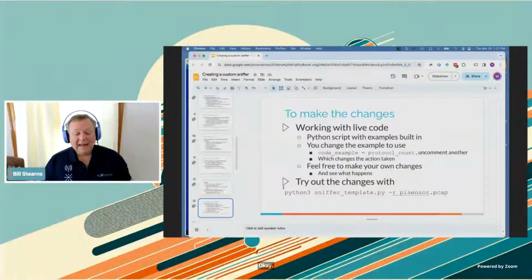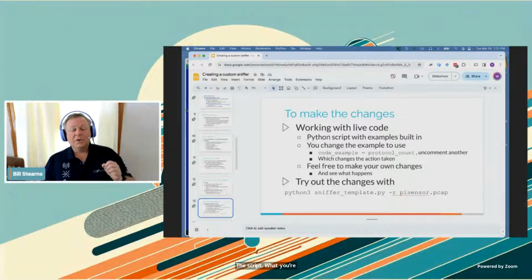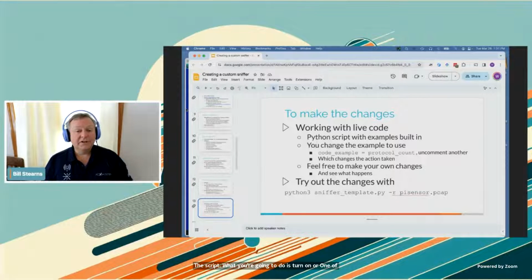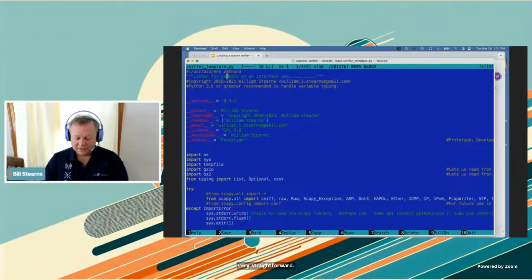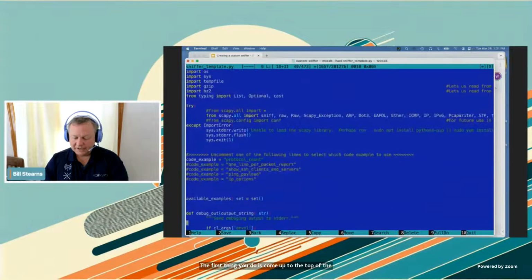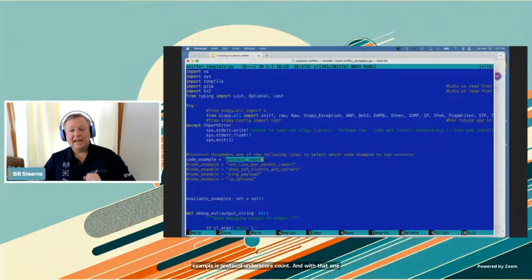So how are you going to make these custom changes? Well, the nice part is all of the code is already in the script. What you're going to do is turn on one of the code examples that you're interested in, and it's very straightforward. The first thing that you do is come up to the top of the script. I'm scrolling down to somewhere around line 36. The current value for the variable code_example is protocol_count. And with that one turned on, that gave us the counts of each type of protocol.